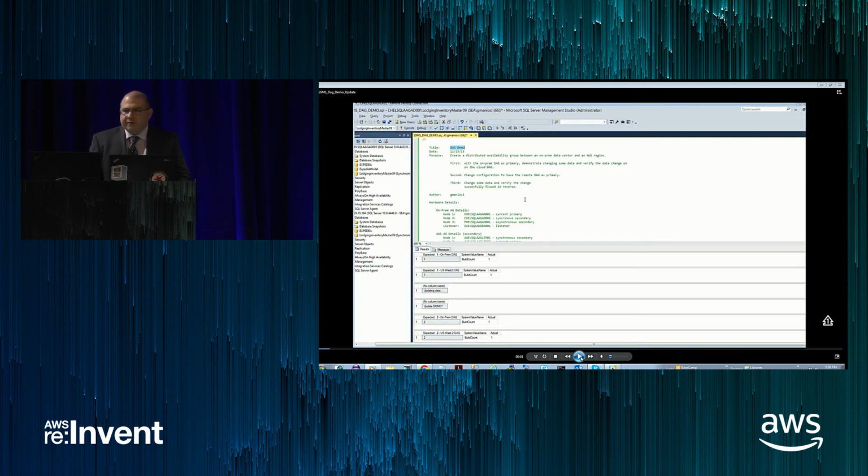All I'm doing in this demo is using Management Studio as a client. I have a distributed availability group that's configured in our lab environment. This top section represents the objects locally in our on-premise data center, and this bottom one is an EC2 machine that's running, connected the way the architecture diagram showed, with the availability groups.